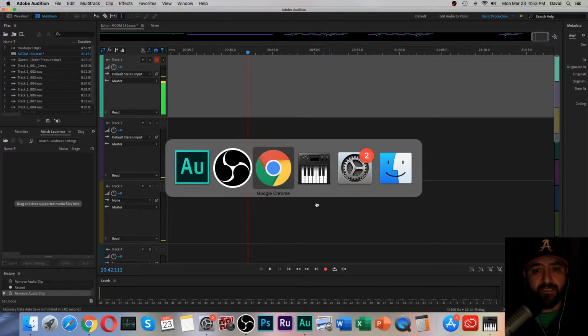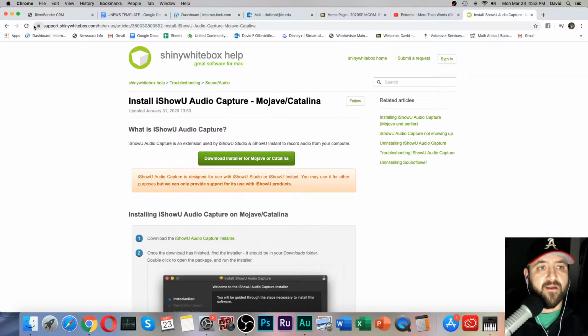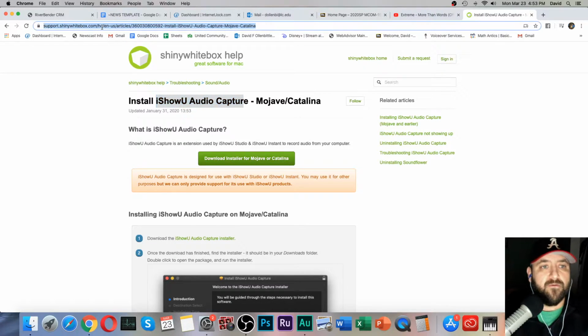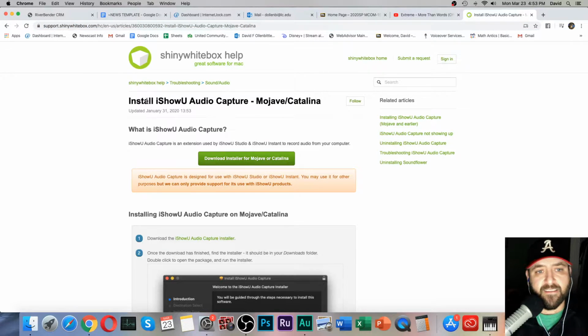First, you need to jump on Chrome or whatever. You need to Google iShowU audio capture. So you want to just Google that, and this is like the first thing that comes up on Google, okay? It is install iShowU audio capture. Now you want to select the one that is appropriate for whatever OS that you are using on Mac. And then you click the green thing, you go through the installation process. It's already installed on mine. It'll take you just a few minutes to install it and run the whole thing. Download that. Okay, so that's step one.